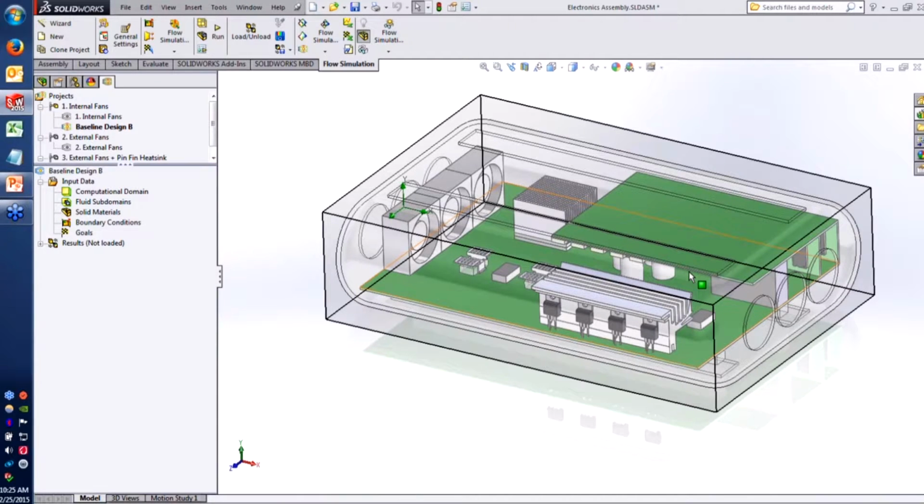So at this point, most of the work is done, and the only thing that's left is to apply those boundary conditions and the materials and heat sources and things like that, which usually will be necessary for any of these electronics cooling problems.